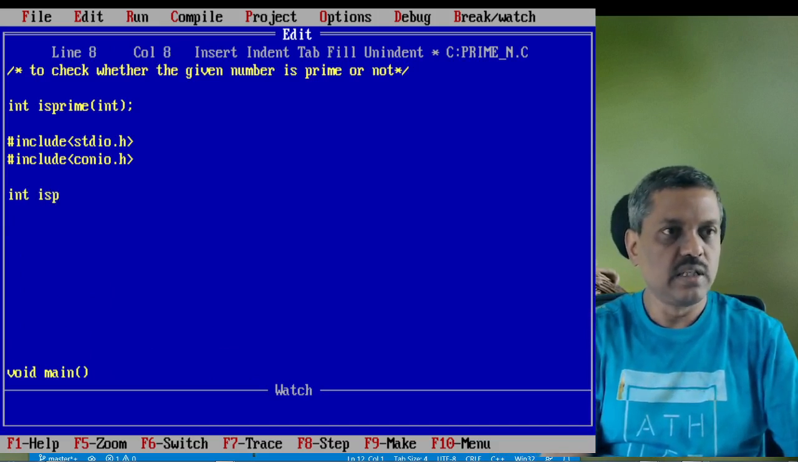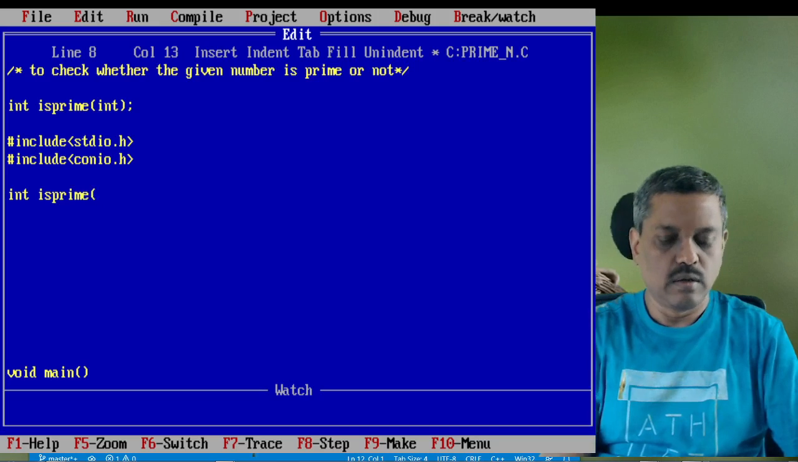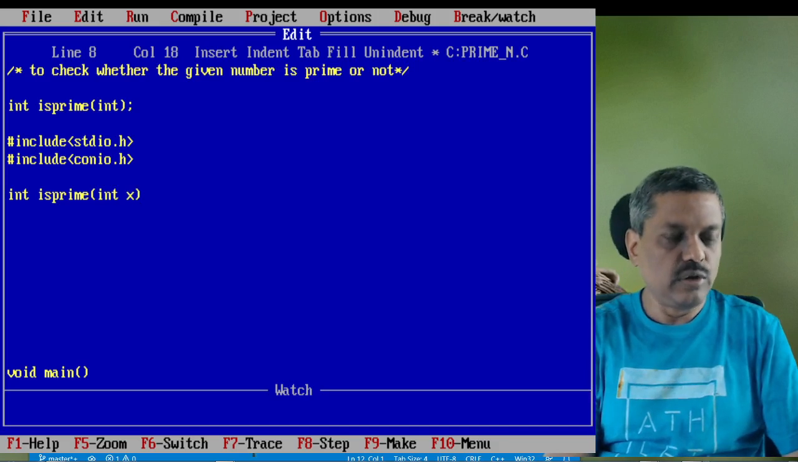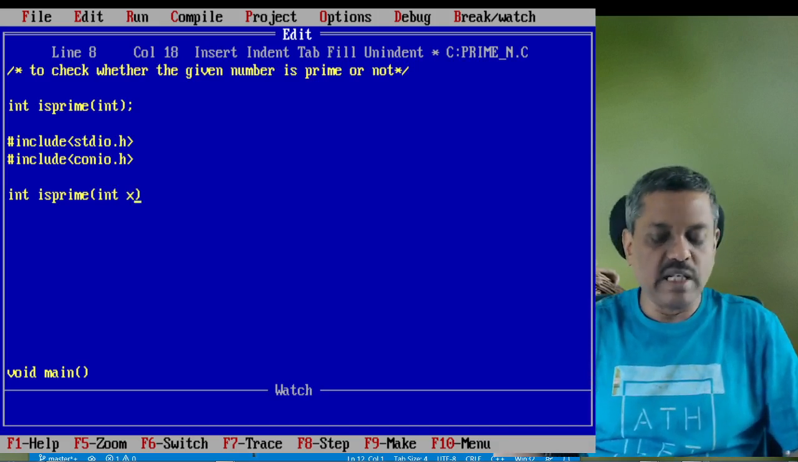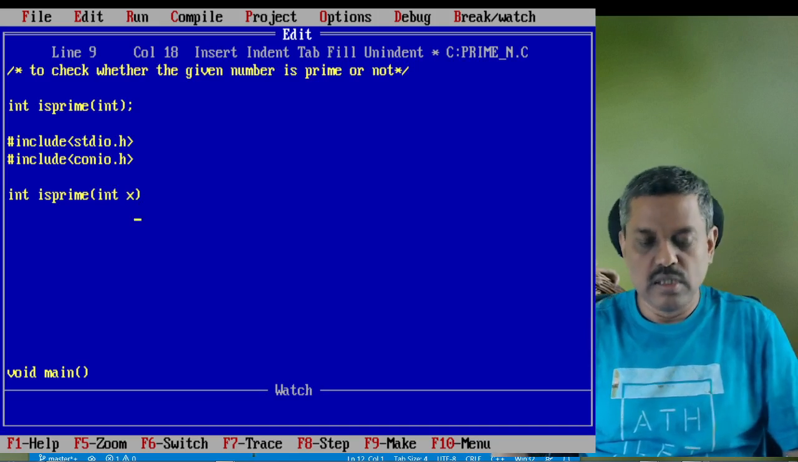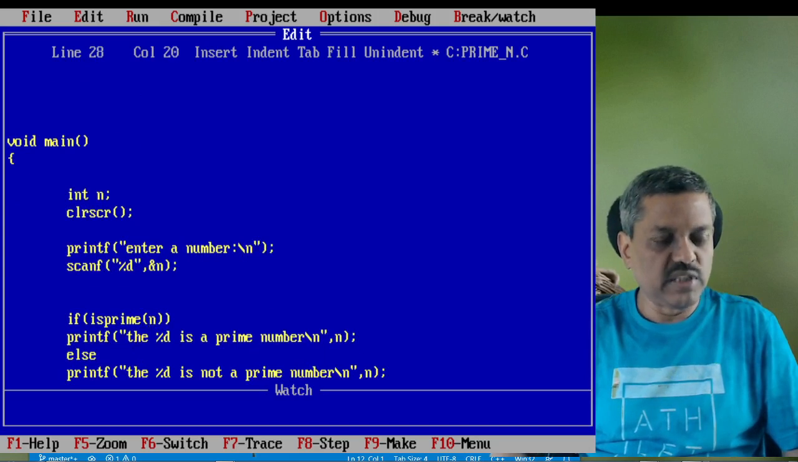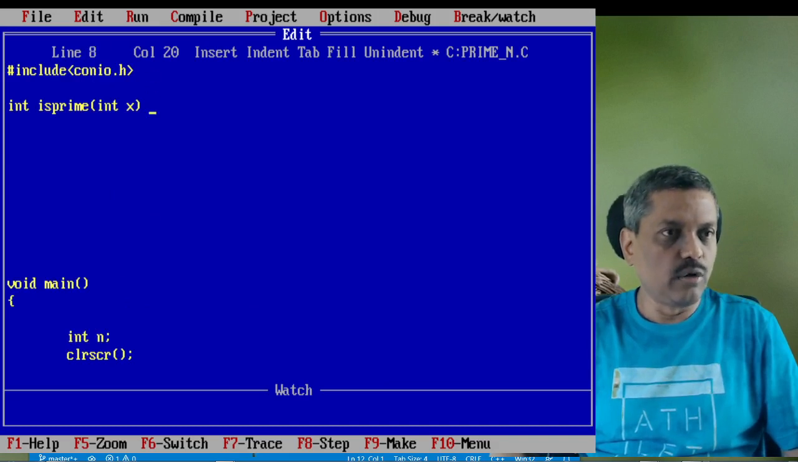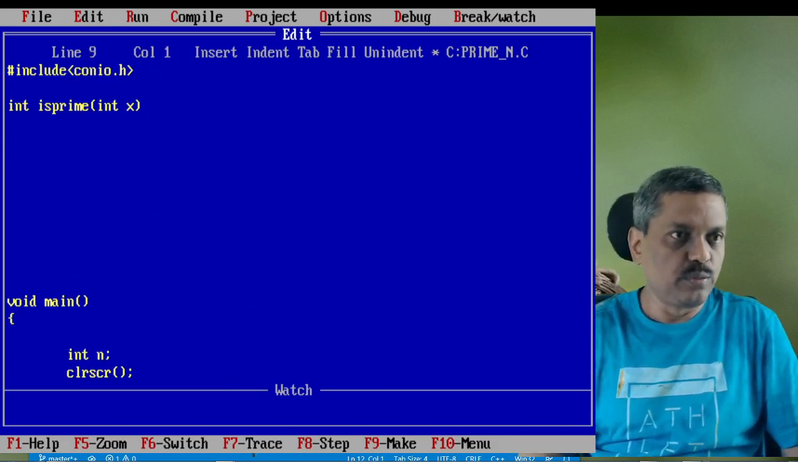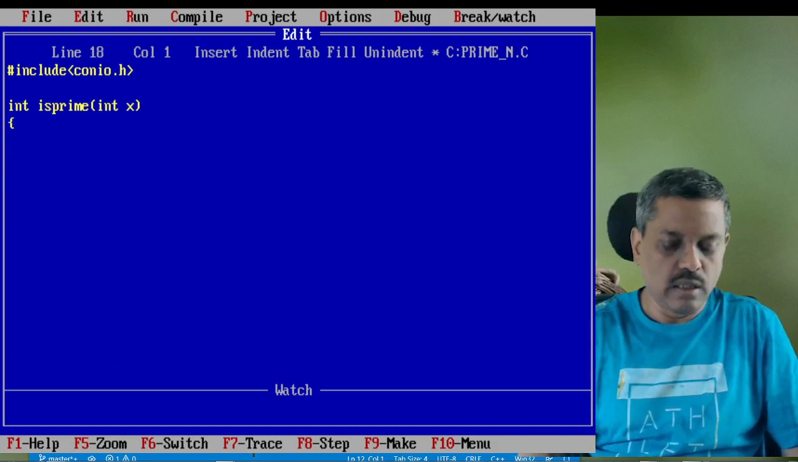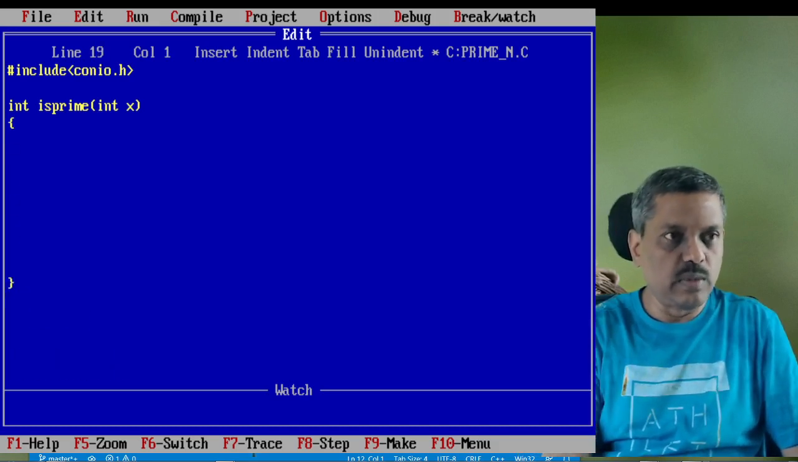What is the name of the function? Is prime. And then what will it take as a parameter? It will take an integer, which I simply call a temporary name x, because whenever you pass it on, you need to use another variable name to receive the value from the calling function. So by mentioning the name here and passing the parameter, it is called calling the function. The control will be returned to this position, and then we have to define how it has to find out whether a number is prime or not.